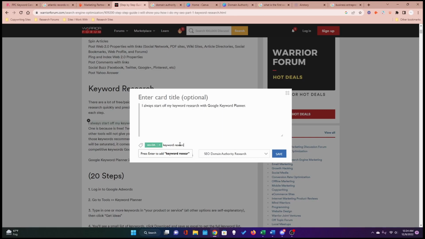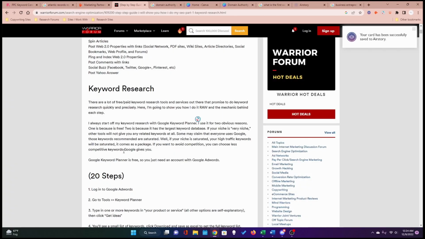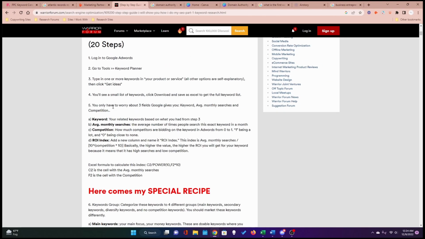Keyword research. There's 2 obvious reasons. 1 is because it's free, 2 is because it's the largest keyword database. Okay. Log into Google AdWords, go to Tools, Keyword Planner.